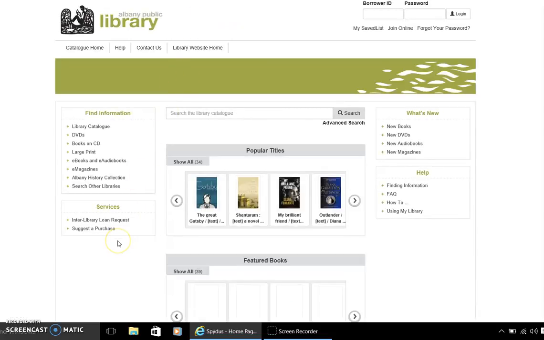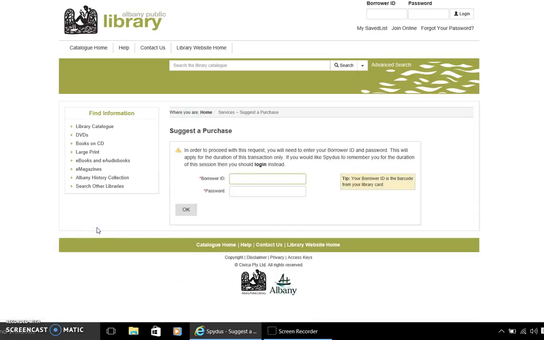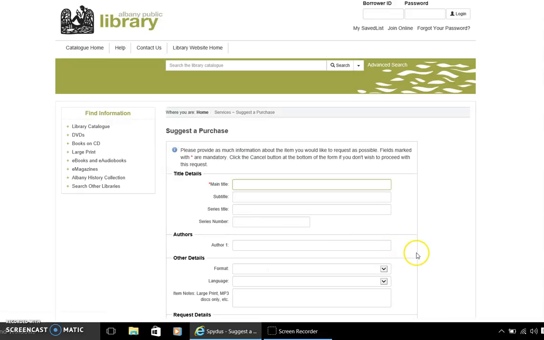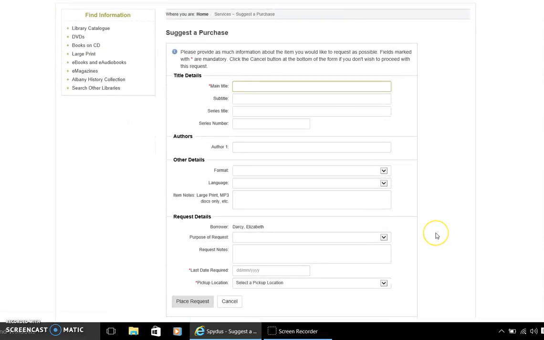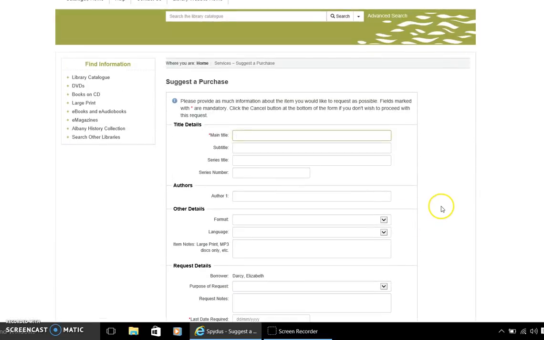If you would also like to suggest a purchase that the library make, you can also do that here to the left of the screen. You can click on that link, Suggest a Purchase. Once again, put in your borrower membership number, your password, and OK. And once again, it'll bring up a form that will allow you to put in all the details of the item that you'd like to suggest the library purchase, and then you can place a request, and that will be sent through to the librarians, and they will obviously consider your suggestion.